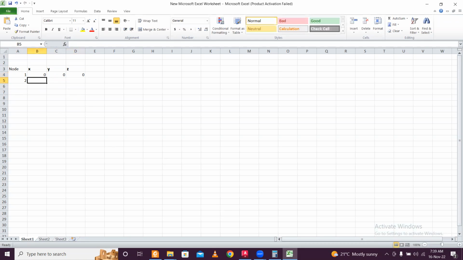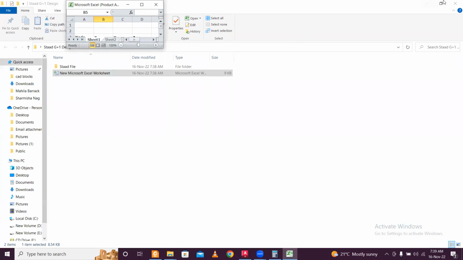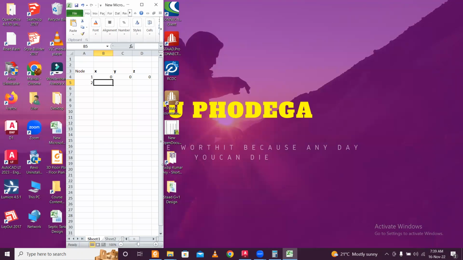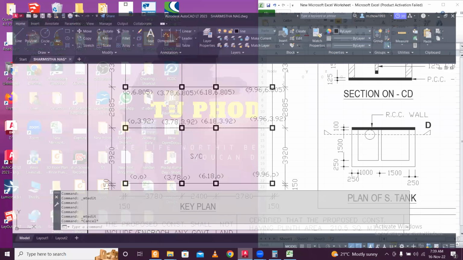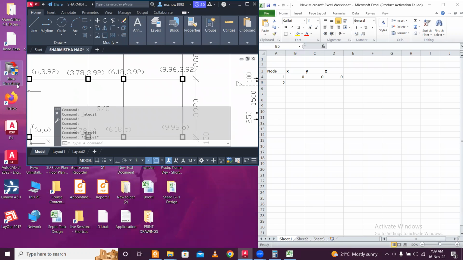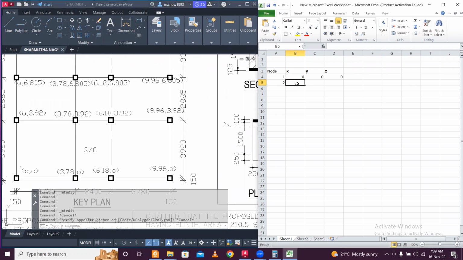The next coordinate which we need, we can do an arrangement: minimize the Excel sheet, drag it to the left side and right side, open AutoCAD, maximize it, and drag it like this. Paste, be careful. Now we can just enter the coordinates in Excel.